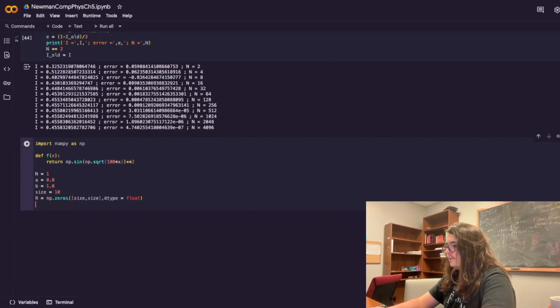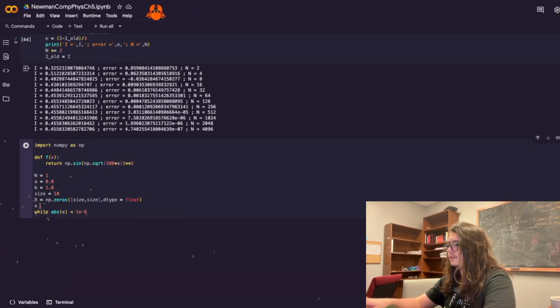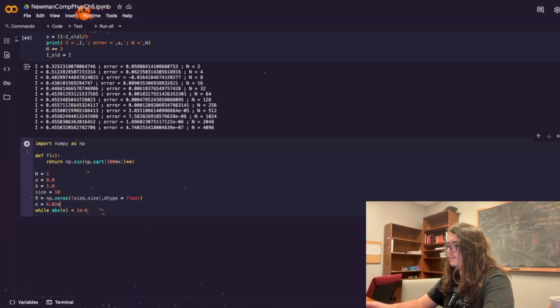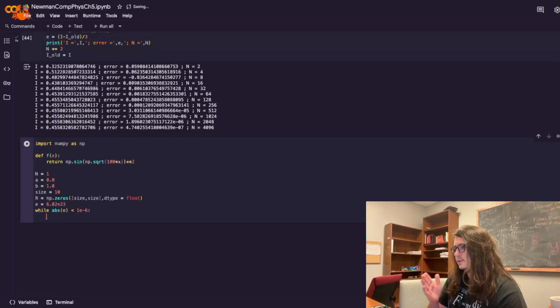So we're still going to have a while loop over values for the error, so I'm still going to do while absolute value of E is less than 1E minus 6, and then manually set E to 6.02 e to the 23 first of all, so it starts off really big and will get smaller as we go. The first element of each of the rows is just the result of the regular trapezoidal rule method.